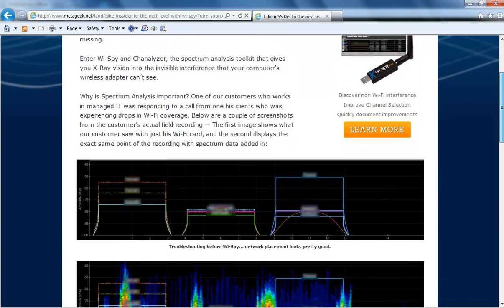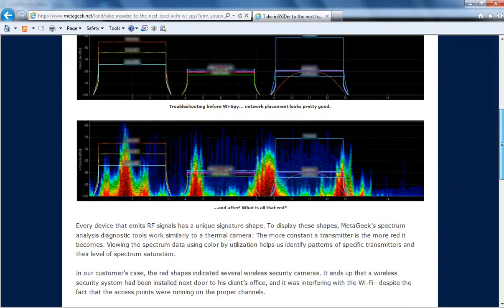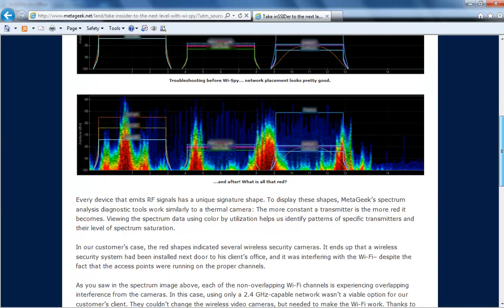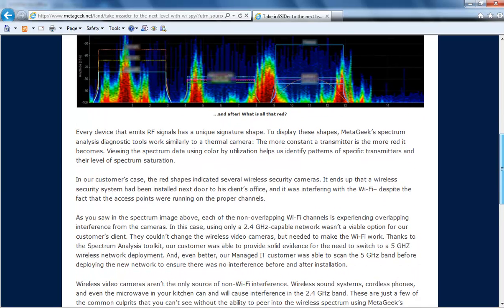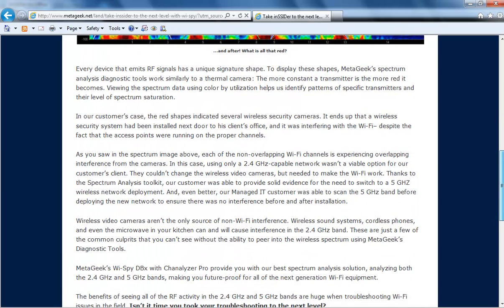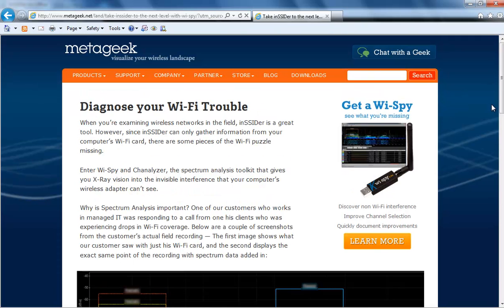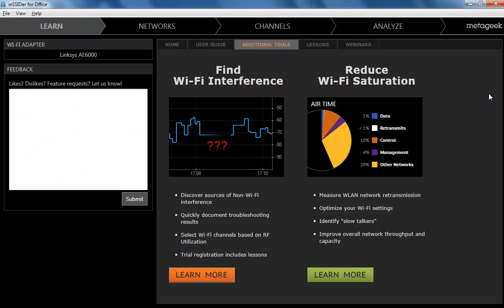Channelizer to look at the actual spectrum analysis function of the wireless network, so that you can see what underlying causes you might be exposed to because of sources of interference that could be wireless security cameras. So this is a really good link to taking a deeper look into your wireless network outside of just the InSSIDer for Office.